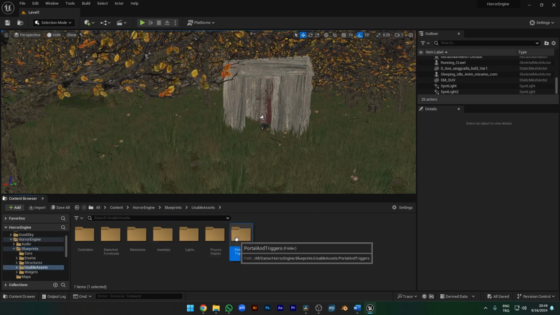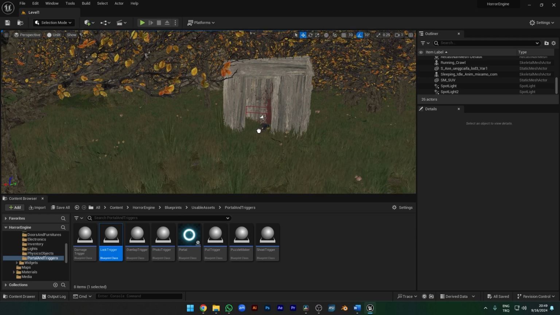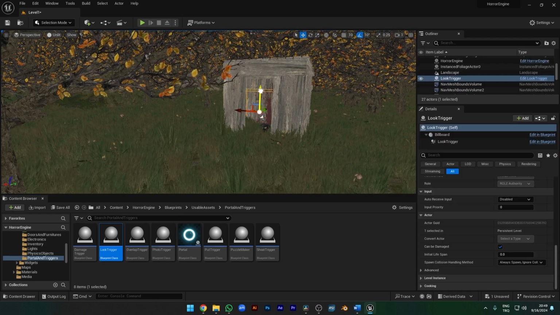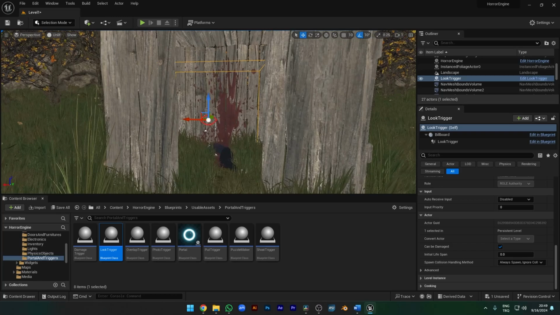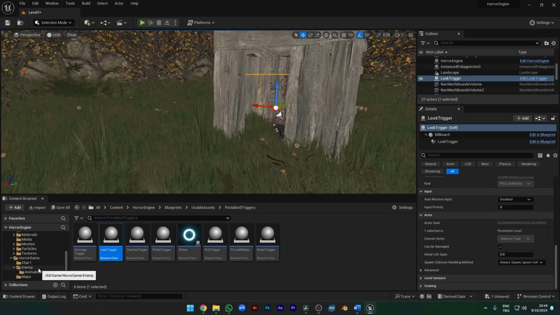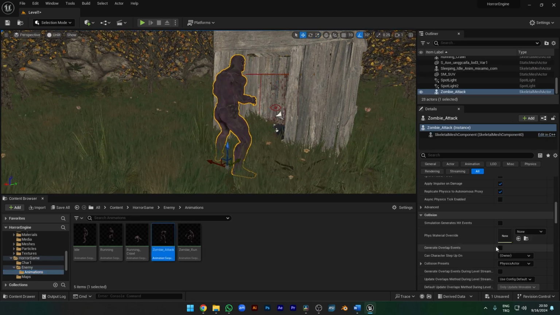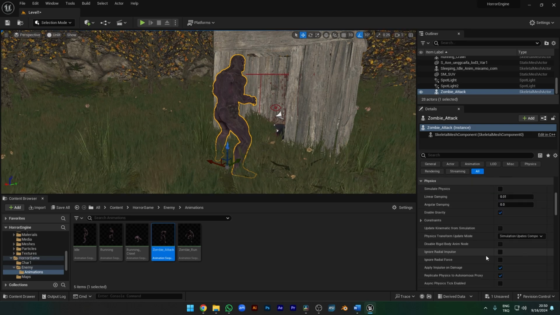After seeing the corpse in the cabin, I want one more event to happen. For this, we will use look at trigger from Horror Engine assets. We will turn around 3 seconds. After we see the corpse and the creature will attack us, the game will end here. So the story ends badly.